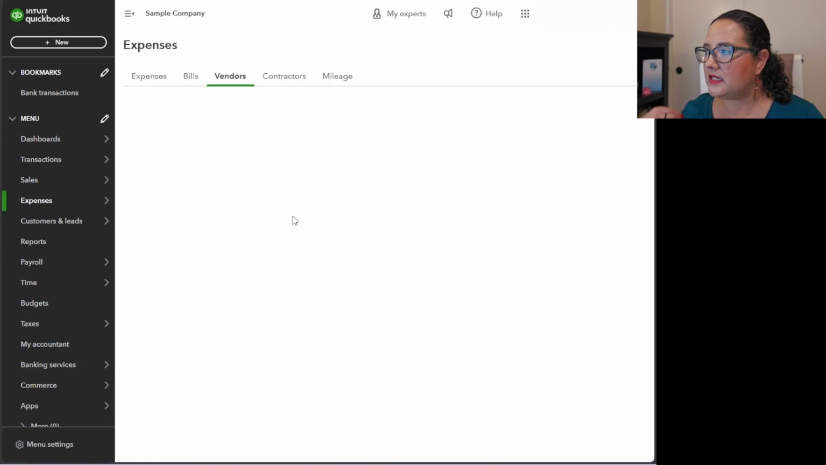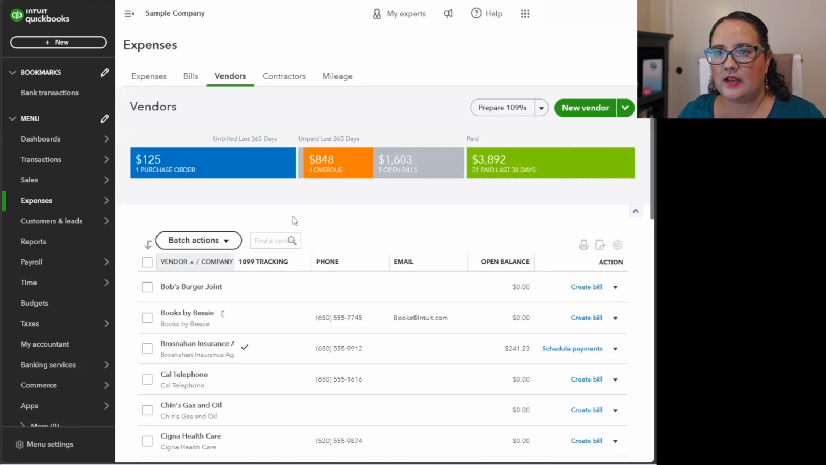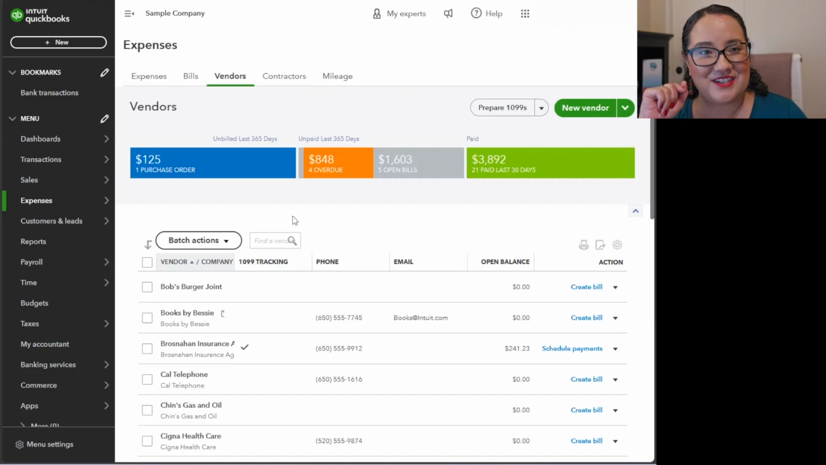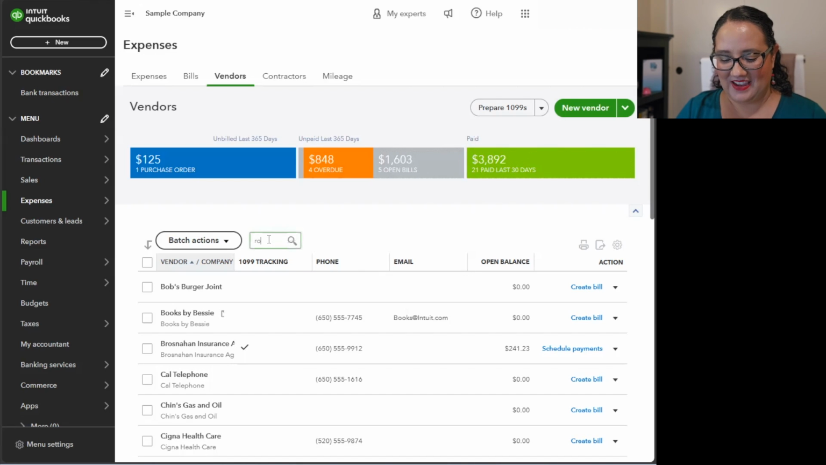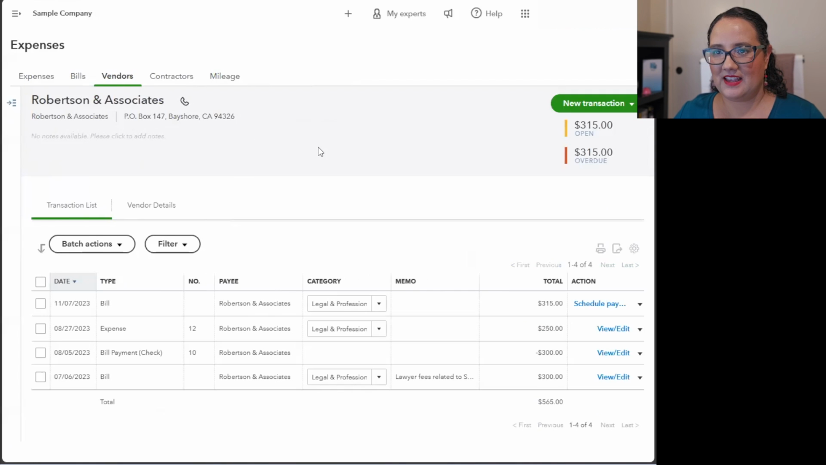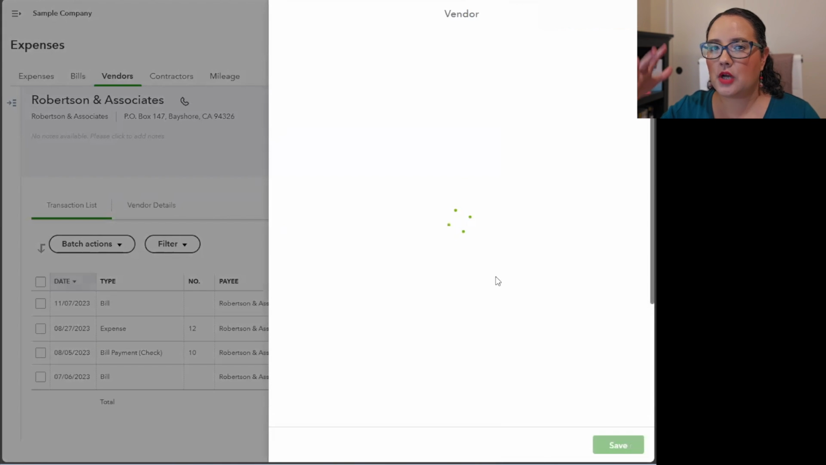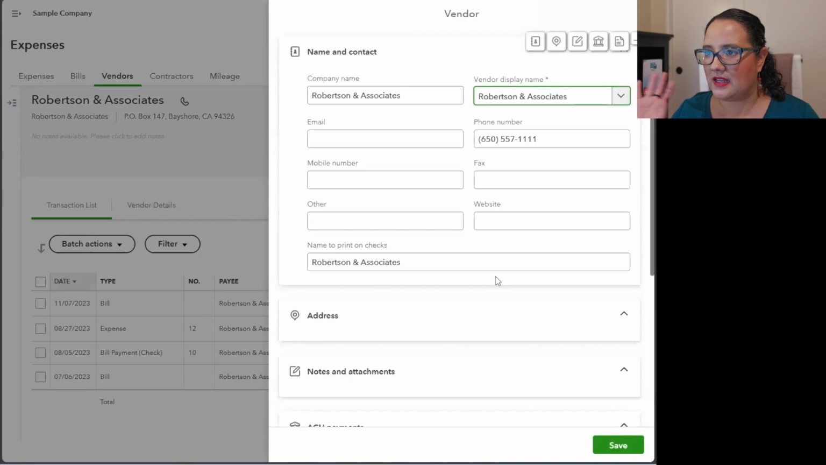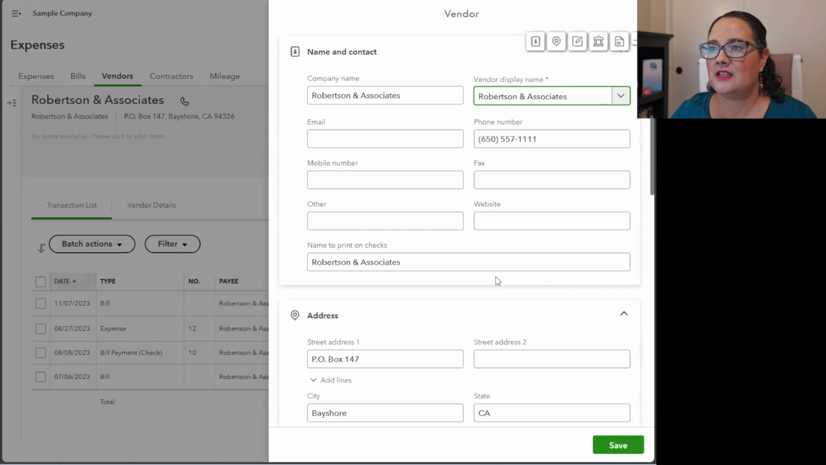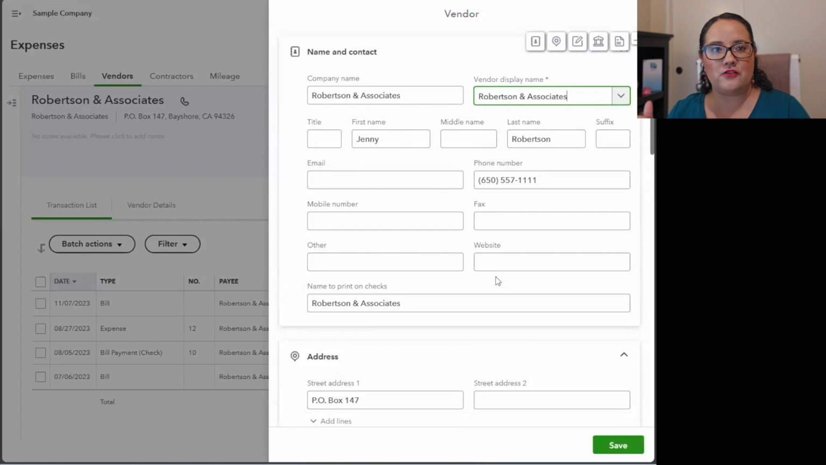So once you receive the W-9 from the contractor, you would go to their vendor file here. Okay, Robertson and Associates. There's going to be an edit button. There you go. And you would go ahead and update the vendor information here with the W-9 information. I cannot tell you how crucial and important this is, because QuickBooks is going to use this information in order to produce the 1099 come 1099 filing season.